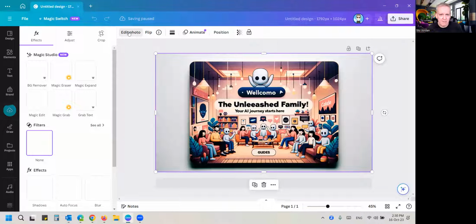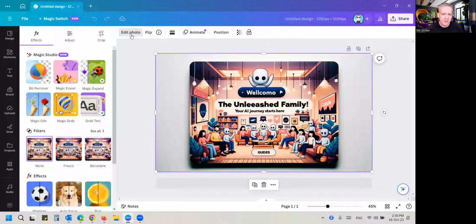Well, this is where Canva's really stepped up their game. The first time you click edit photo, once you open Canva with the new Magic Studio installed, which is automatic, it'll ask if you want to use the new editor. You definitely want to say yes. So there's five new options. Magic Eraser will allow you to erase a particular aspect. So let's say you didn't want this dude here, you could erase it using this.